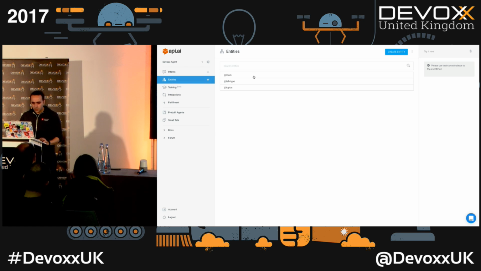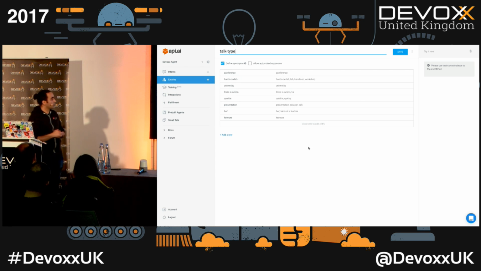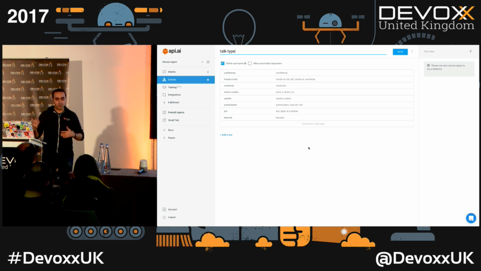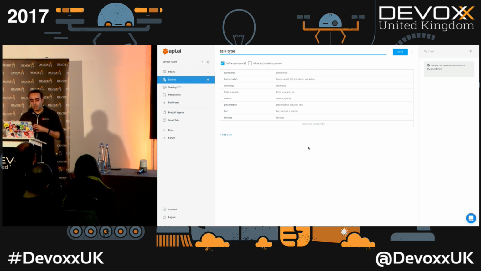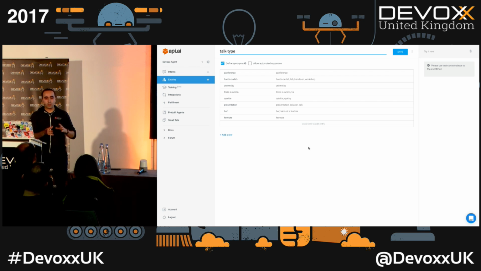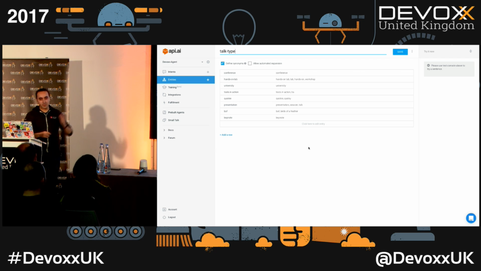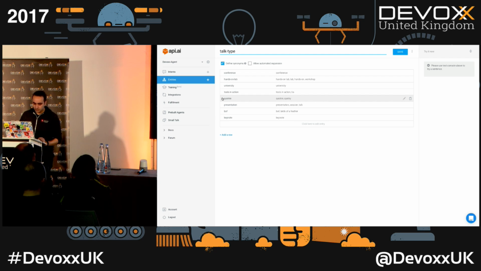Or this is more relevant for the talk types. For instance, we can say hands-on or only workshop or labs. Really think of what the user might say. It's really hard. You can have tons of synonyms, but try to add any variation of any entity.